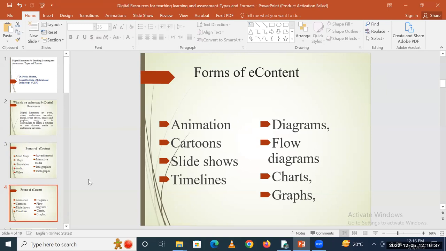So that is animation. Animation gives an illusion of motion. Although pictures will be still, it gives us the appearance of moving things. That is animation. So cartoons, I hope you all are aware about cartoon. Slideshow: this is the slideshow through which I am presenting my presentation.